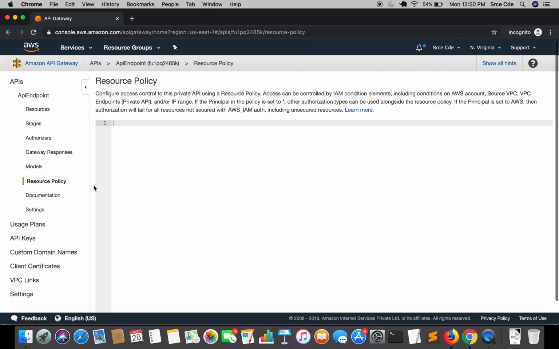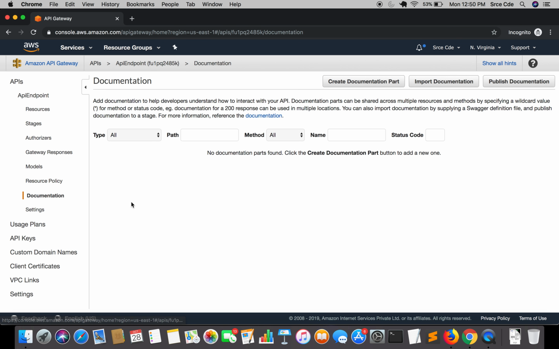Ideally we can also use resource policies to restrict access to certain IP address ranges or CIDR blocks and whatnot, right? Then we have documentation. You can add documentation here which will help developers understand how to interact with your API, right? Here you have got multiple options, that is create documentation part, import documentation, publish documentation, right?